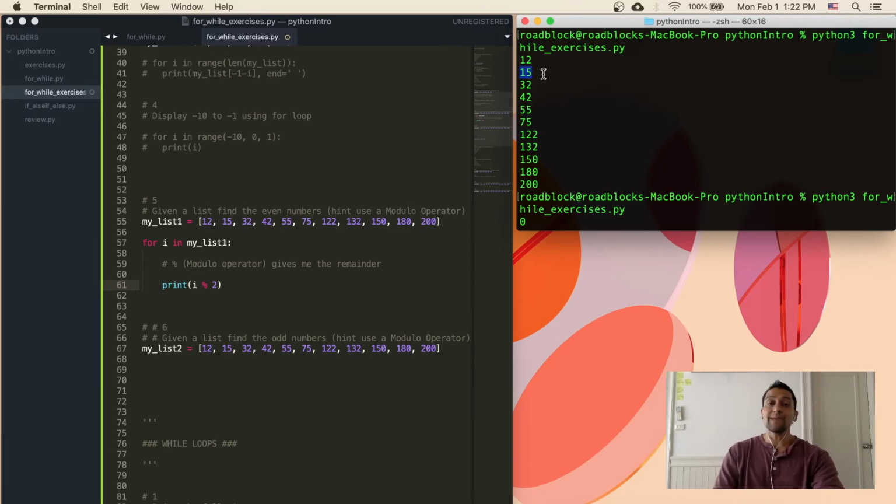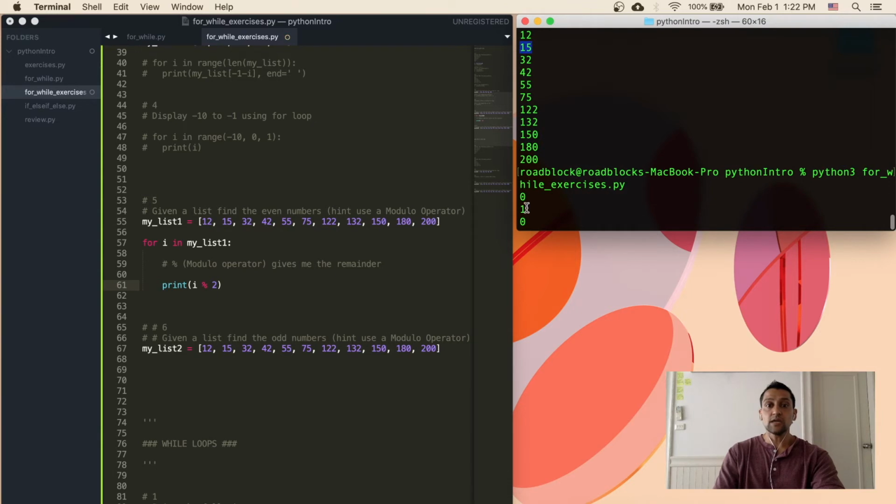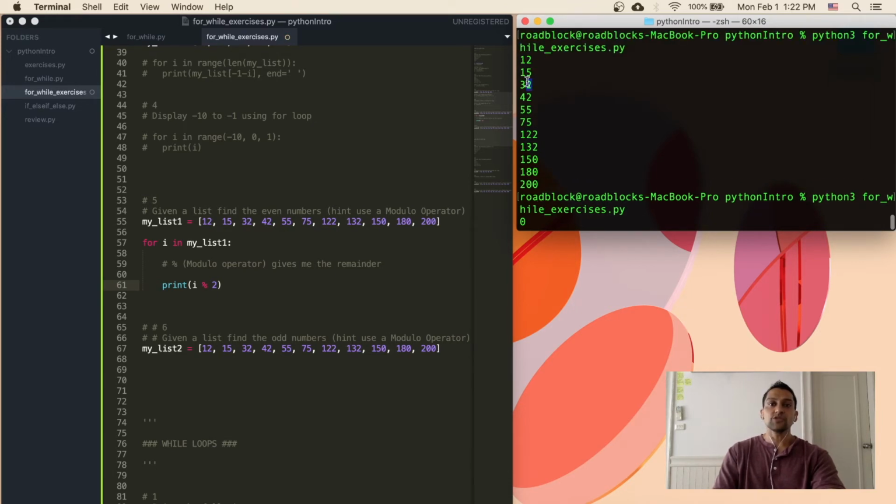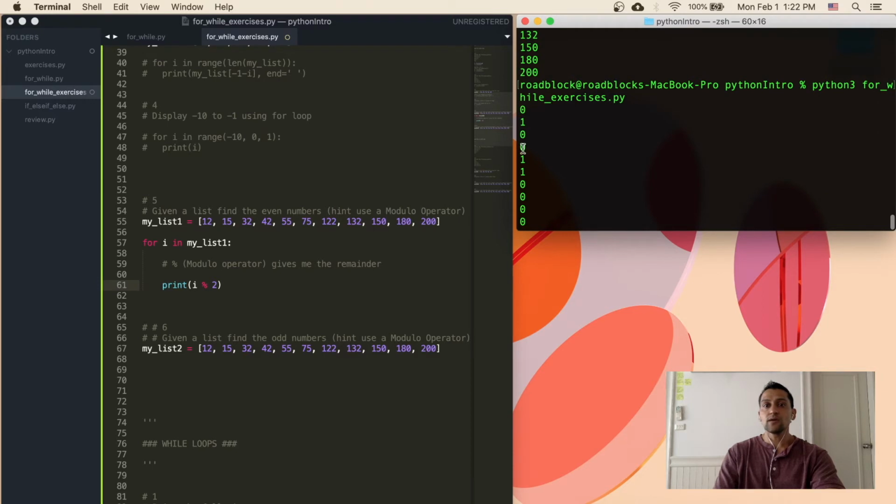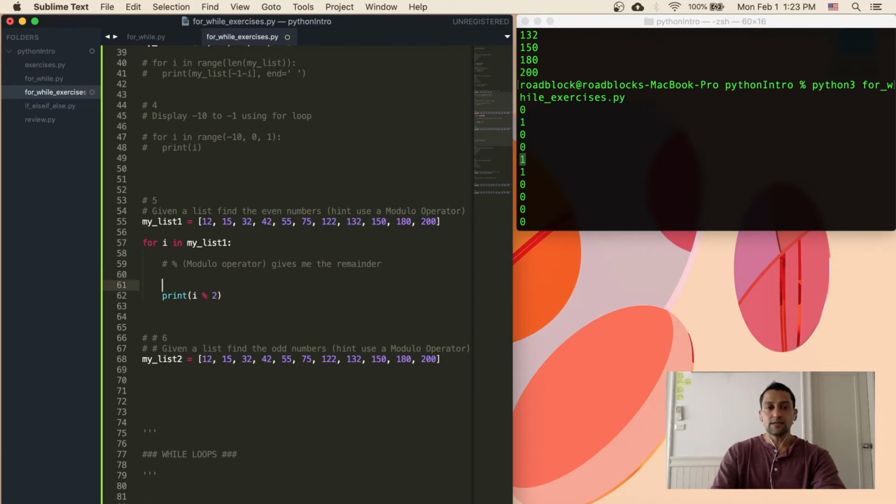7.5 and then there's a remainder of 1. So we have a remainder of 1. If I divide by 2, I have a remainder of 0, divide by 2, remainder of 0, divide by 2, remainder of 1 right here. So that's what modulo does: it gives me the remainder. Why is this important?